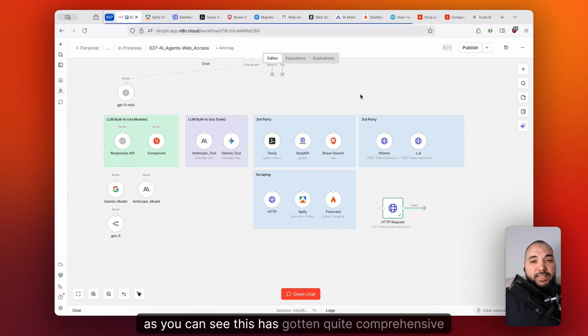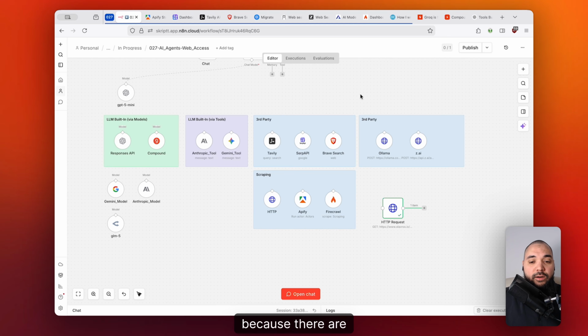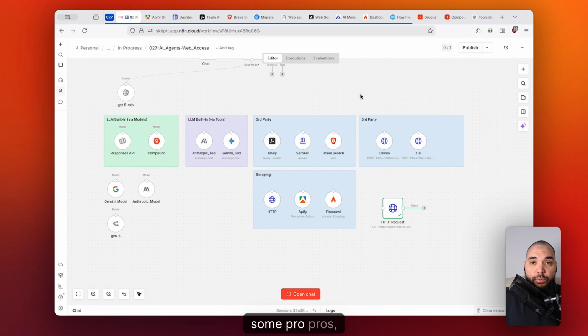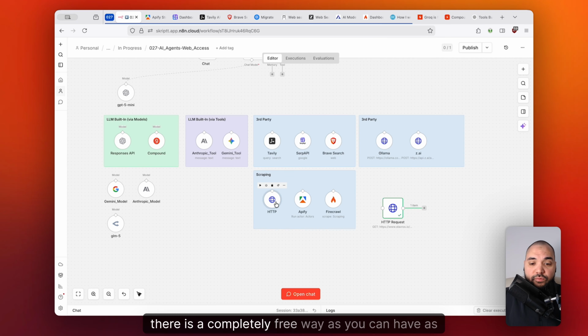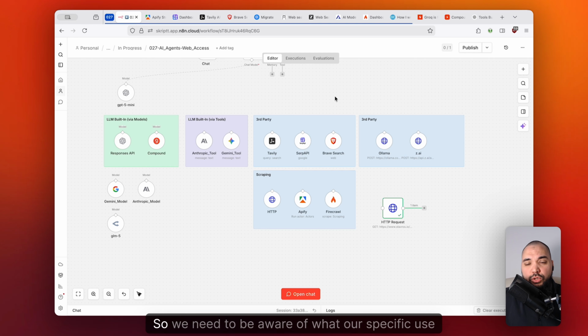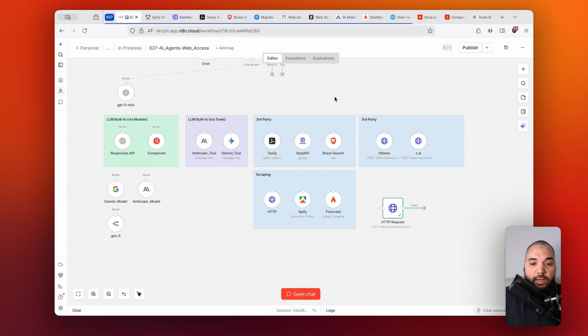As you can see, this has gotten quite comprehensive because there are very many tools that offer this feature. There are some caveats we need to be aware of, and some pros, some cons. There is a completely free way, as you have seen, but even with the third-party providers, there are free plans, and every tool that we have just taken a look at, and even every LLM, takes a different approach. So we need to be aware of what our specific use case would be best for this.